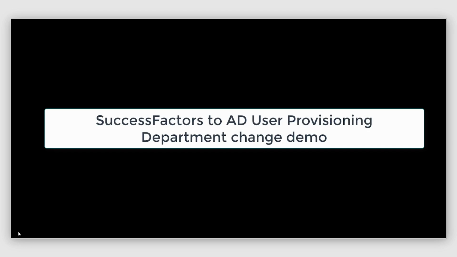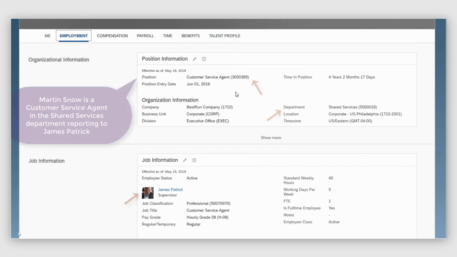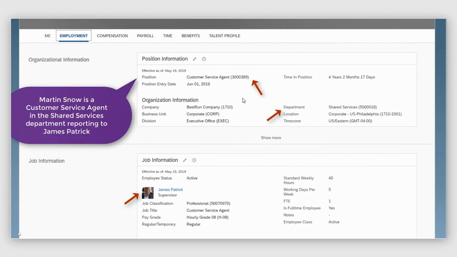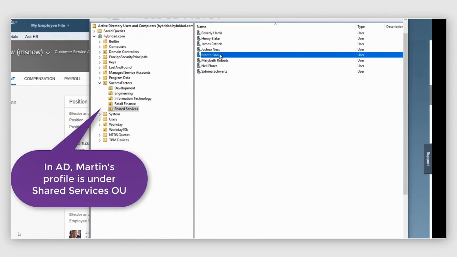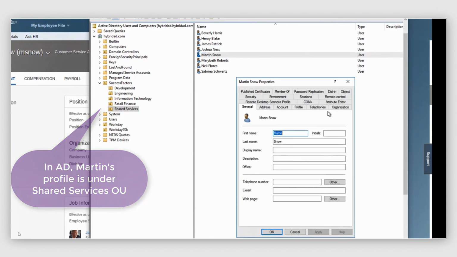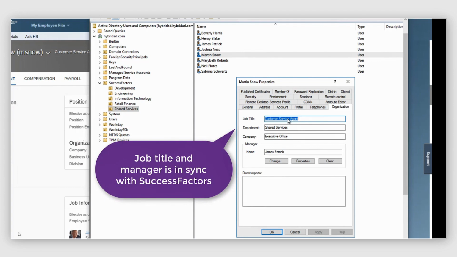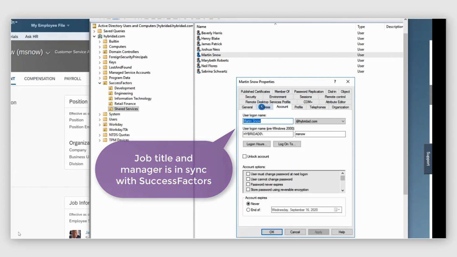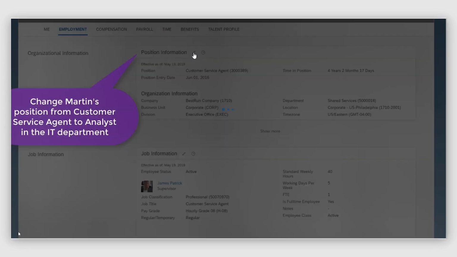So here we're going to log into SuccessFactors and take a look at Martin Snow's profile. Martin Snow is a customer service agent working in the shared services department and is reporting to James Patrick. What we'll do now is also take a look at Martin Snow's AD profile, and we see that he is in the shared services OU, and the same information from SuccessFactors is in sync with the attributes in Active Directory.